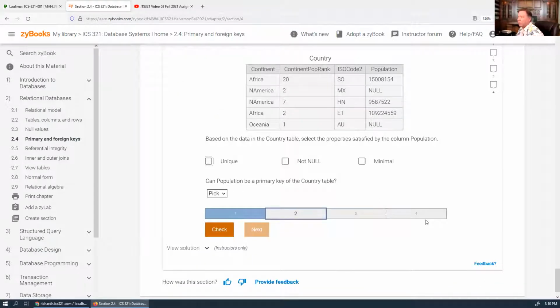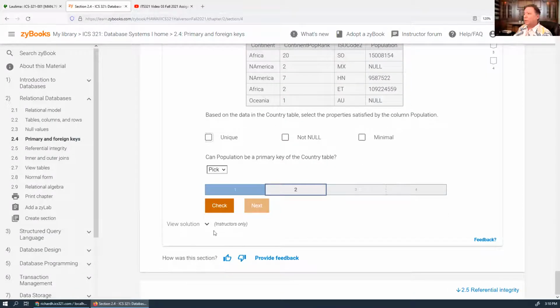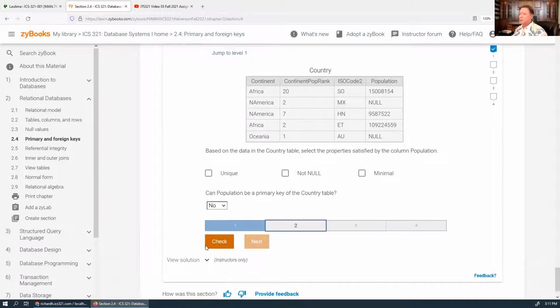Based on the data in the country table, select the properties satisfied by the column population. I don't see any of them being satisfied by the column, if I understand what satisfied means. So I'm not going to check anything. Can population be a primary key? No. Let's see what this says.